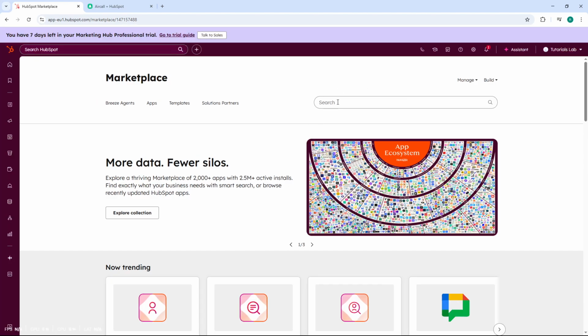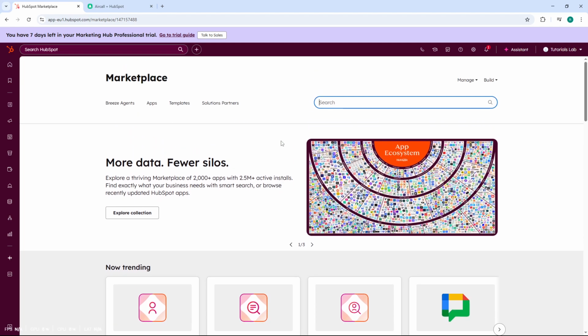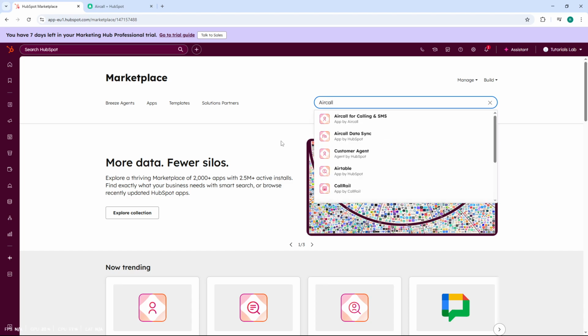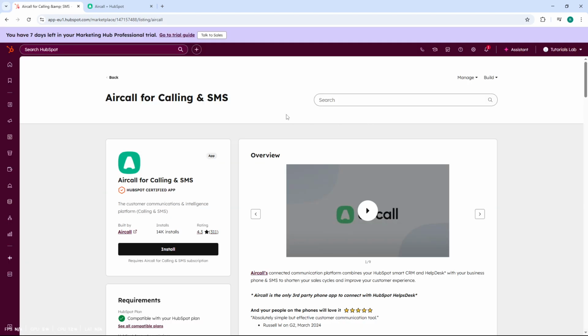Once you're in the Marketplace, direct your attention to the search bar at the top of the page. Type in Aircall and press Enter. You'll see a list of apps appear in the results. Go ahead and click on the Aircall option from this list. This will take you directly to the Aircall integration page.